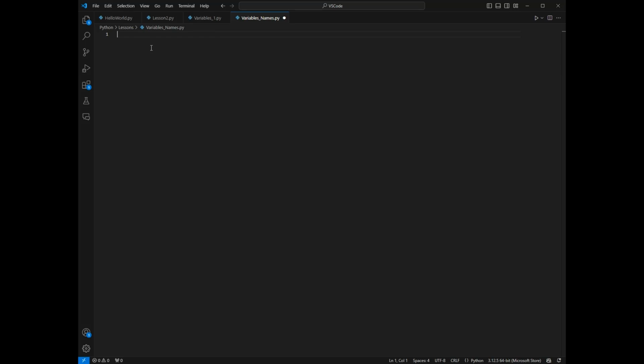But there are rules to these names. First of all, the variable must start with a letter or an underscore character. It cannot start with a number. A variable name can only contain alphabet characters and underscores, and also numbers from 0 to 9.